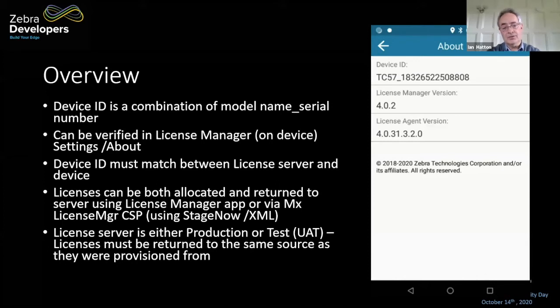And as I mentioned, the license server is either production or test, also known as UAT. When you return the license, you have to return it to the same source as it was provisioned from, which makes sense. So if it comes from the production server initially, it has to be returned to that server.